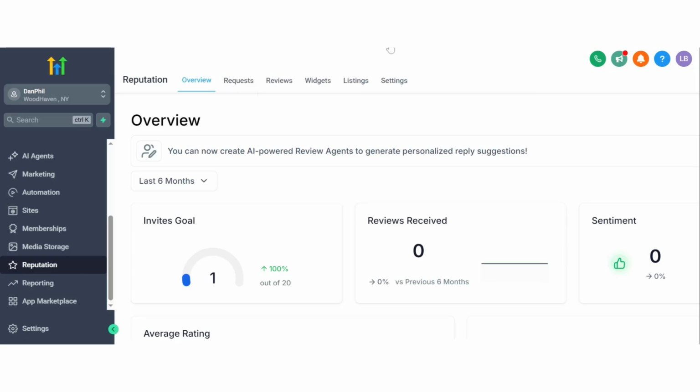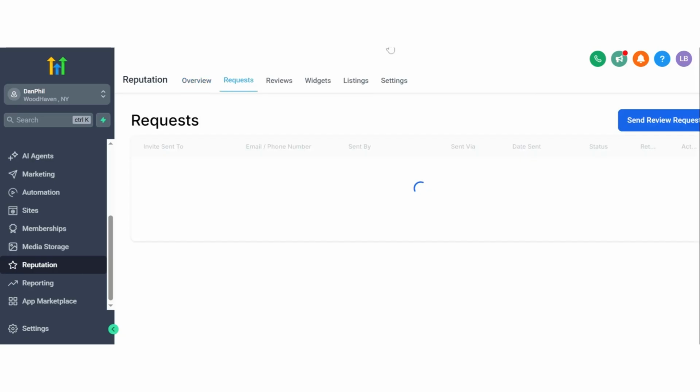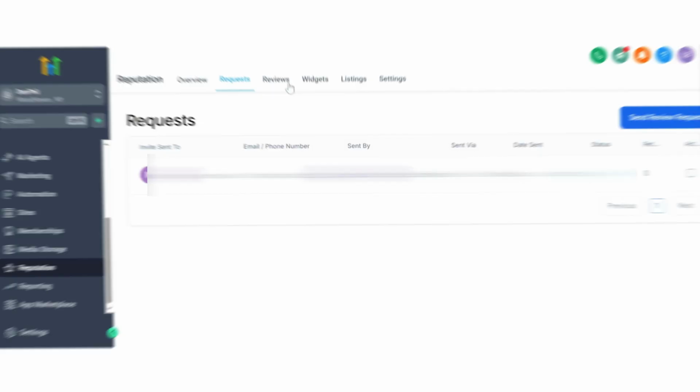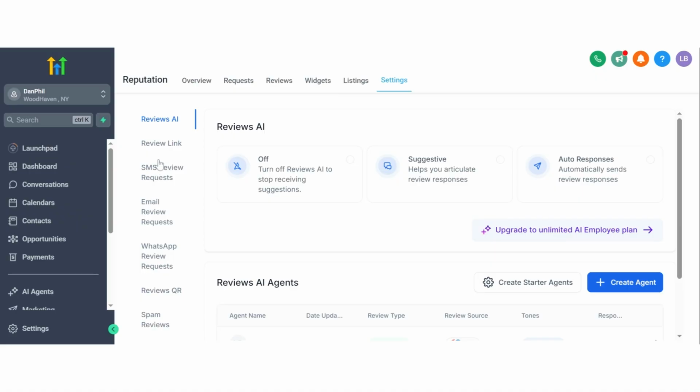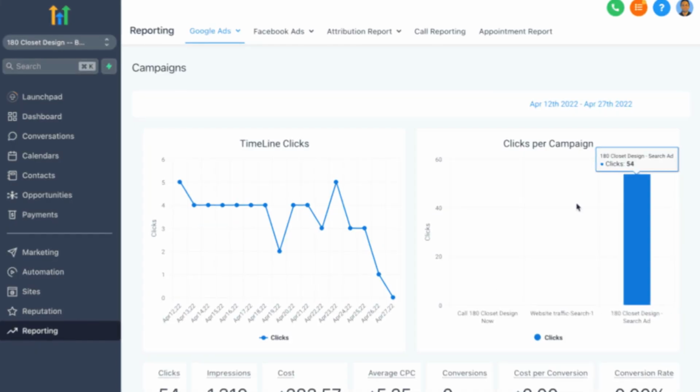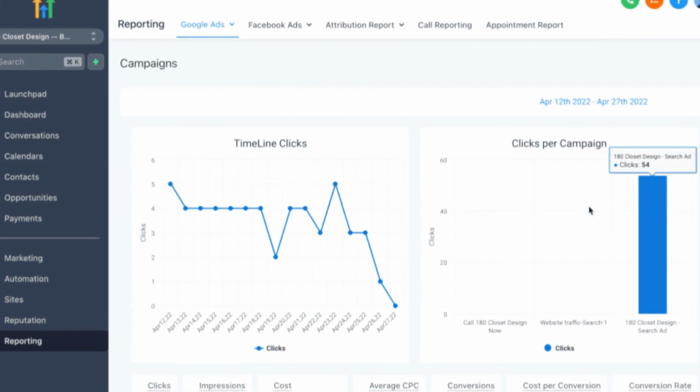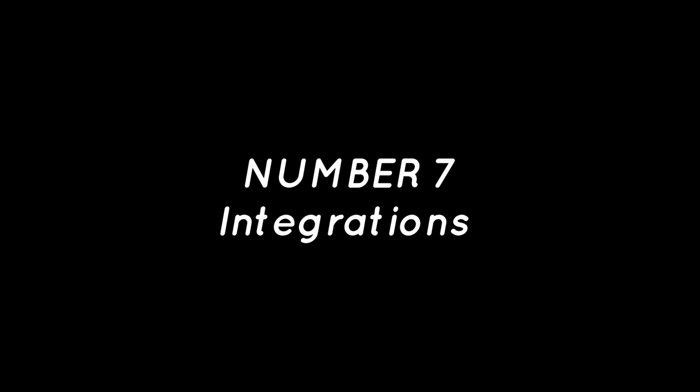6. Reputation management. If you're working with local businesses, this is a big one. You can send automated review requests to happy clients, track your Google reviews, and respond, all inside GoHighLevel. Reputation equals revenue.